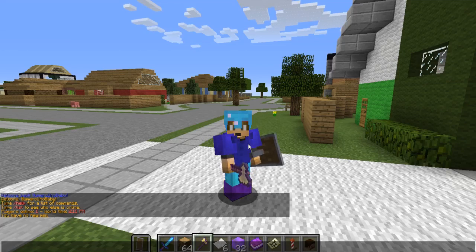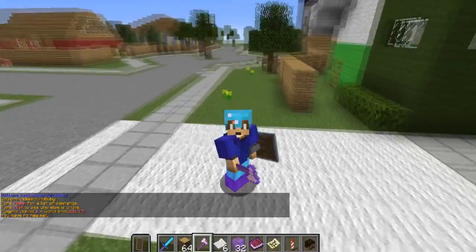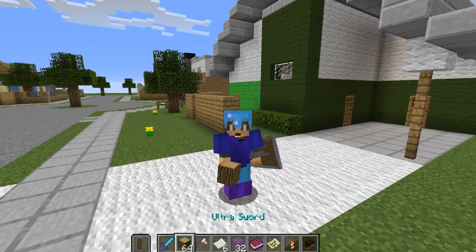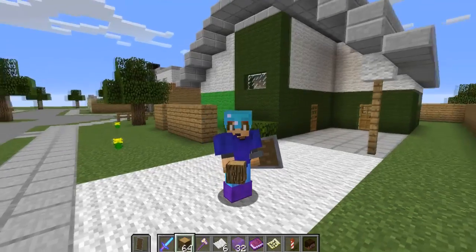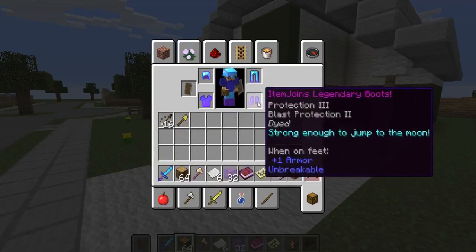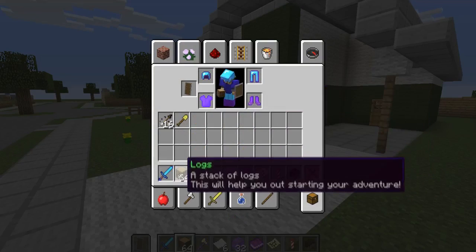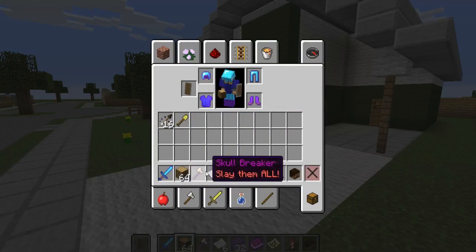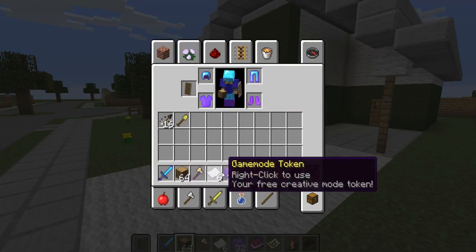Alrighty guys, so we hop back on our server and we got all these items as soon as we join. There's a ton. As you guys can see here, we have the logs, the ones that we created in the config. This is our item. It is with everything else. So that is freaking sweet, guys. So tons and tons of things that we got. Let's see, there's the Ultra Sword, the logs, the Skullbreaker, game mode token.